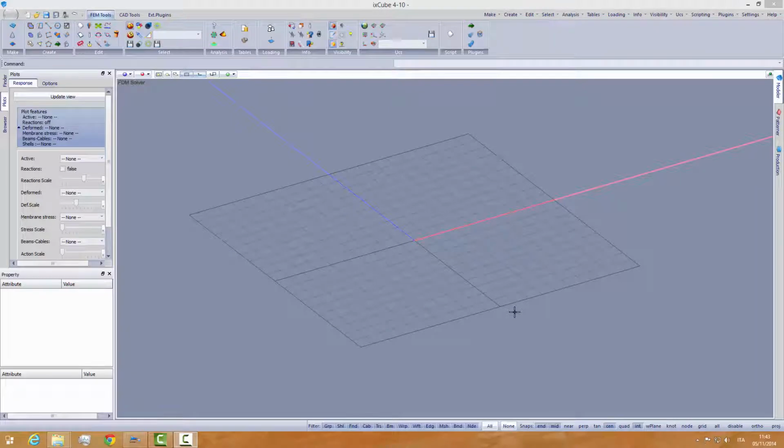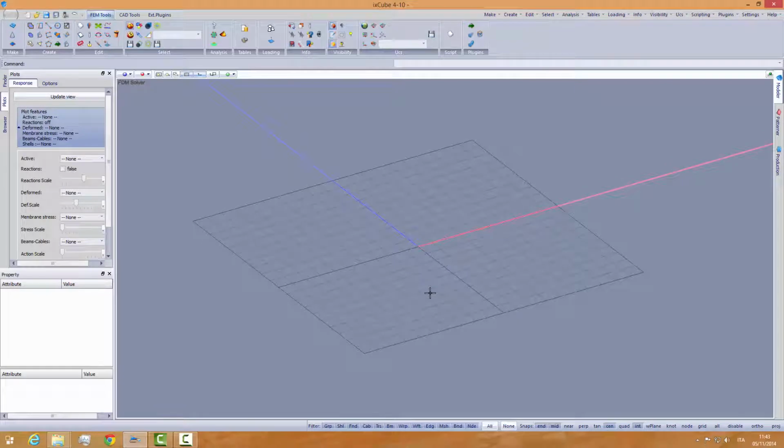Hi to all. So today I want to show you some new features of ixCube for 10. Features that maybe nobody uses till today. So let's make a complex model, but very simple in a few steps, very fast.